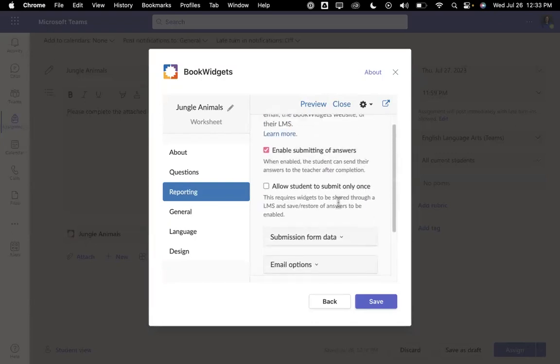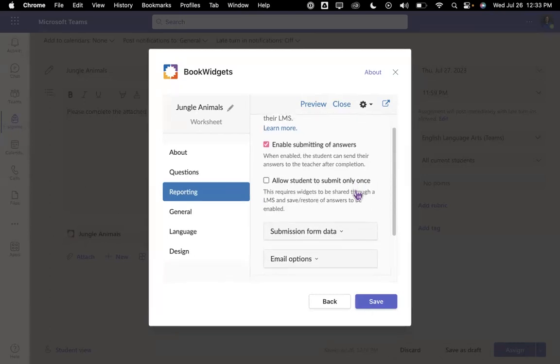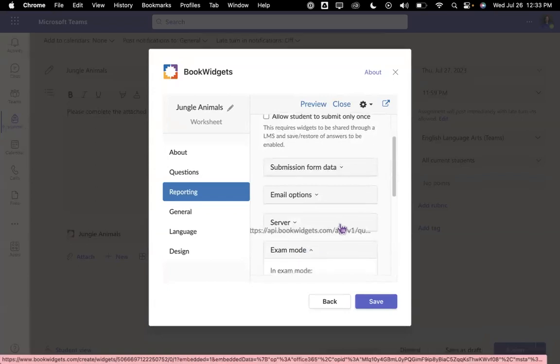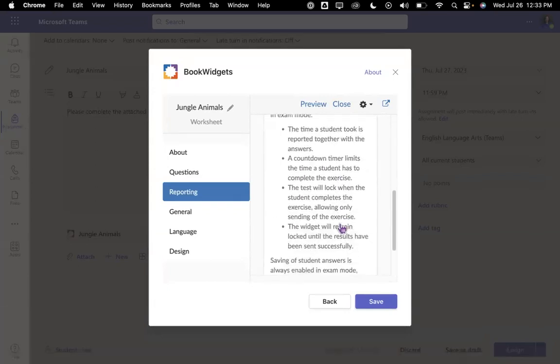When you have the enabling submitting of answers, you also have the option to allow the student to only submit once. And you'll notice here that we have exam mode. In exam mode, it's not a lockdown for your browser, but exam mode places a timer on the student activity. And it gives a countdown of how much time they have left to work on the activity.